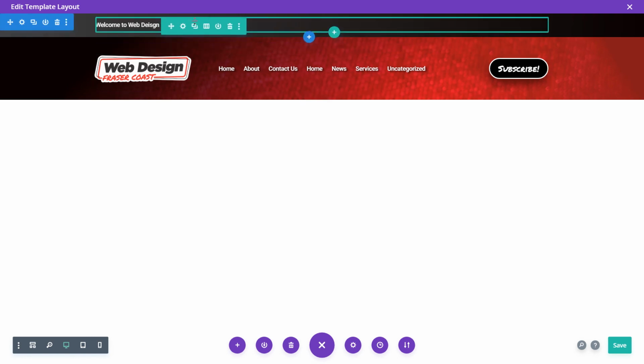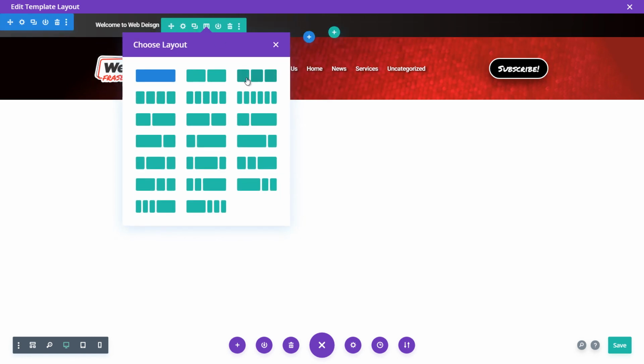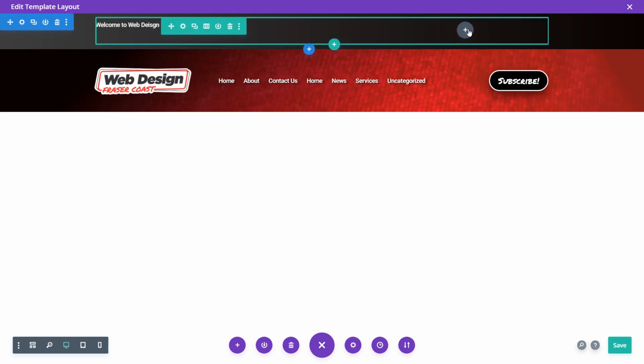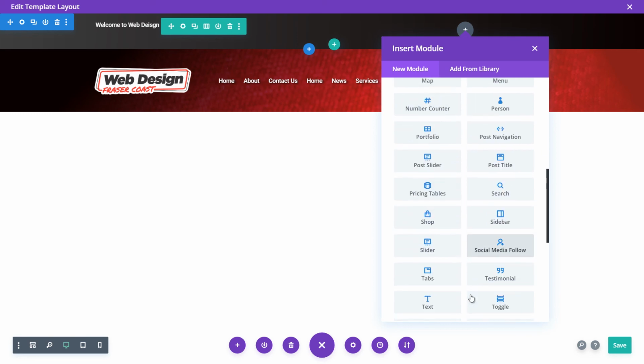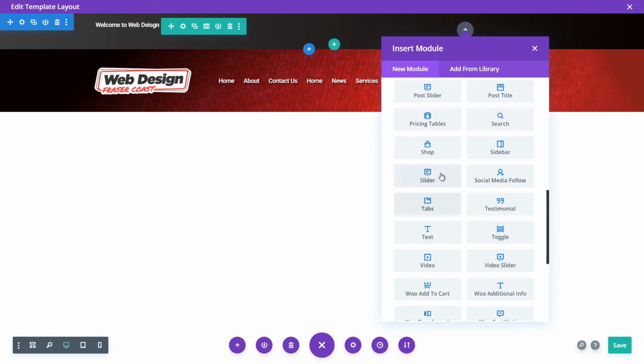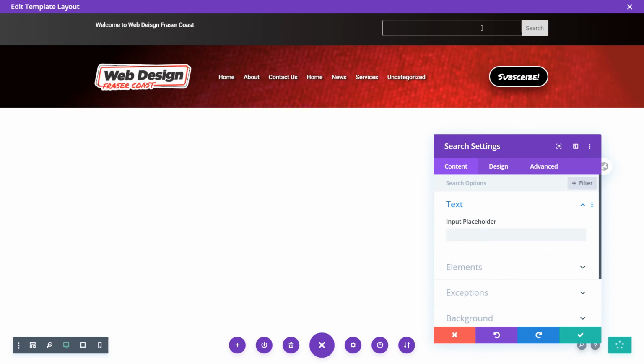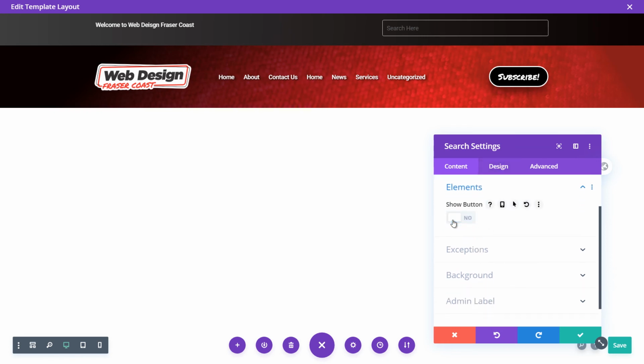Now we can actually go in here again and change the column structure. Maybe we want, again, 2 columns. And maybe in here I want to add a search module or something. I can add that search module in there. Search here. Now, once again, I can show the button or not. You got a few things here.